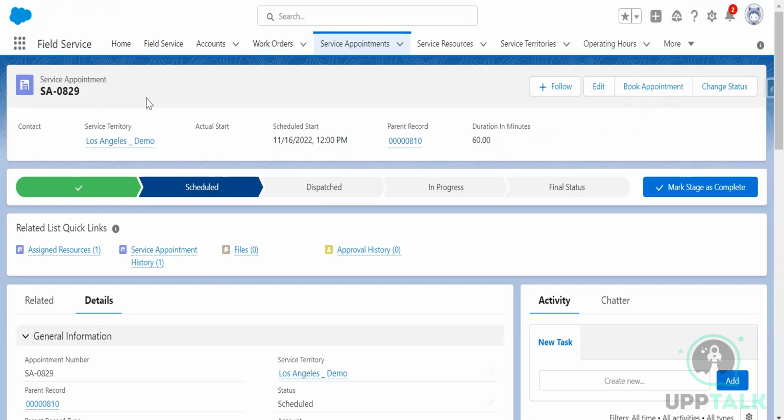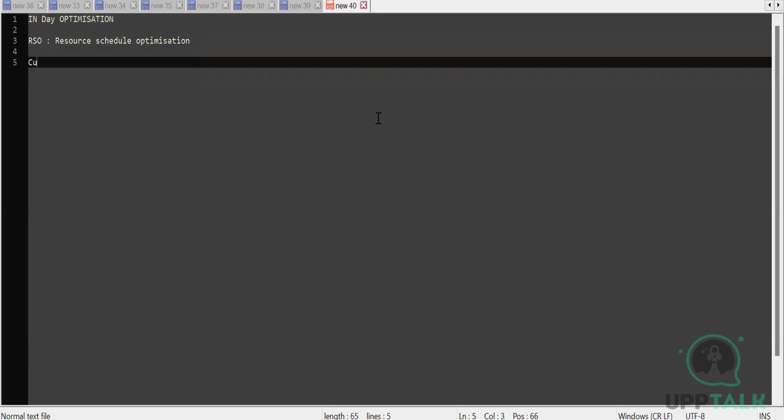Okay, so I'll go to the next topic, which is custom actions. Custom actions is very important. You need to know it because some customizations are required for custom actions. So let me tell you what custom actions are and why they are needed in field service lightning. So let me write the topic here: custom actions.